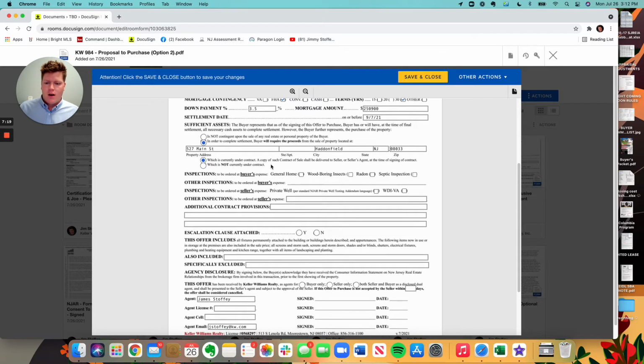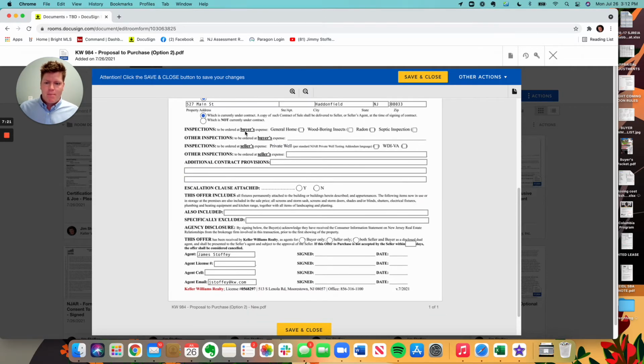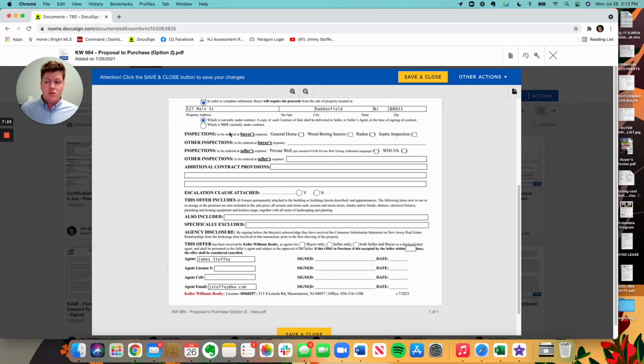So, all right, next, inspections covered at buyer's expense. Inspections to be ordered at the buyer's expense, aka the buyer is paying for these inspections. This is typical. General home, wood boring insects, radon. Other inspections to be ordered at buyer's expense. I can see that we're missing a field here. We'll get that added.